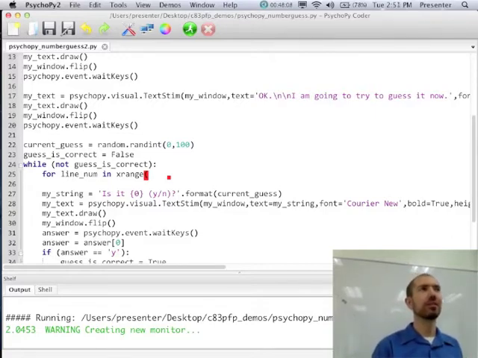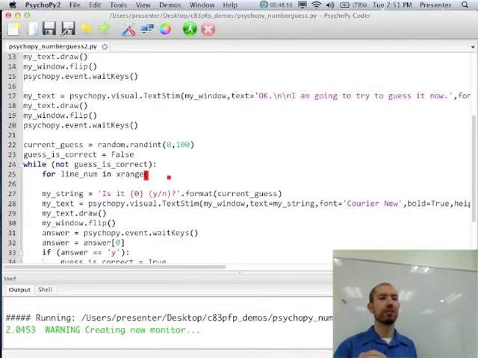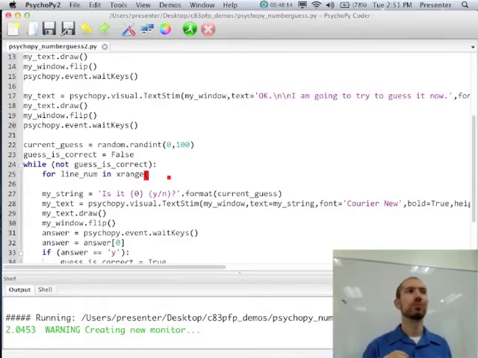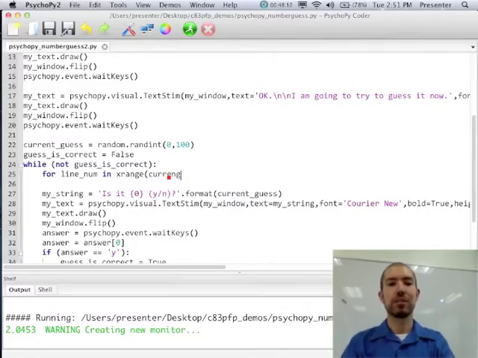What's the variable in our code that represents the number we're about to guess? Okay, yeah, it's current guess, right? So what this is going to, whoops, current guess.